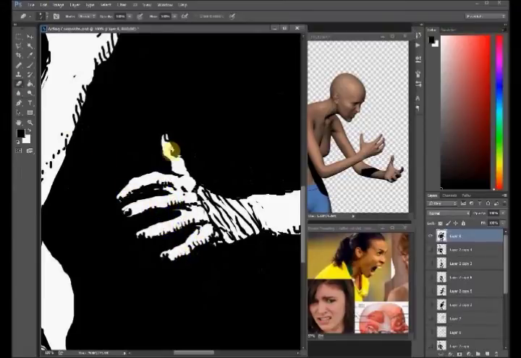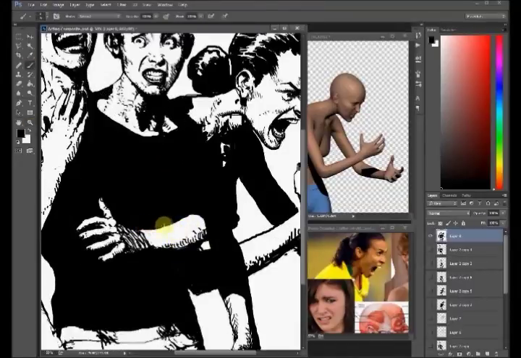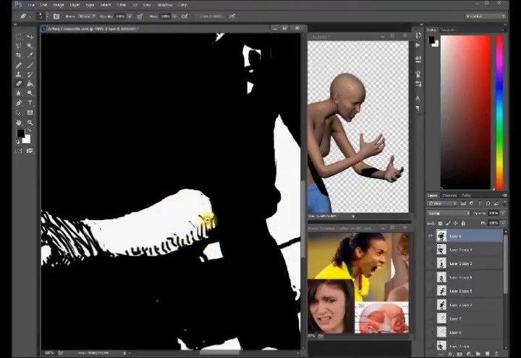Obviously, there are elements now that I don't have to worry too much about because they're obscured by the other characters in this scene.